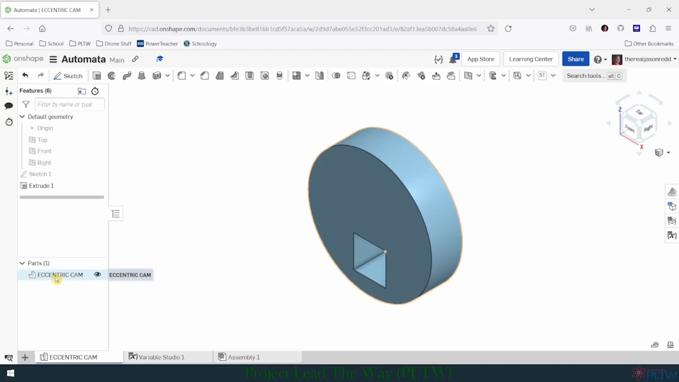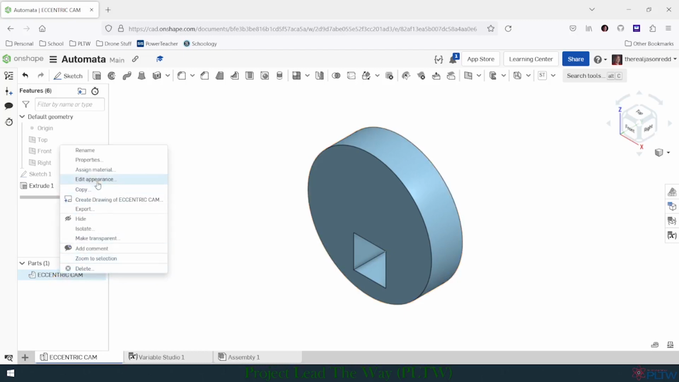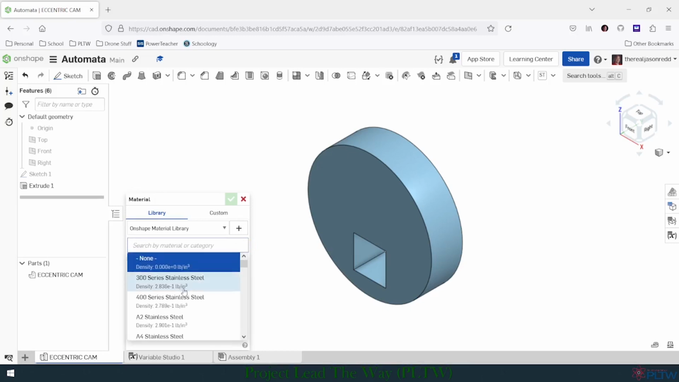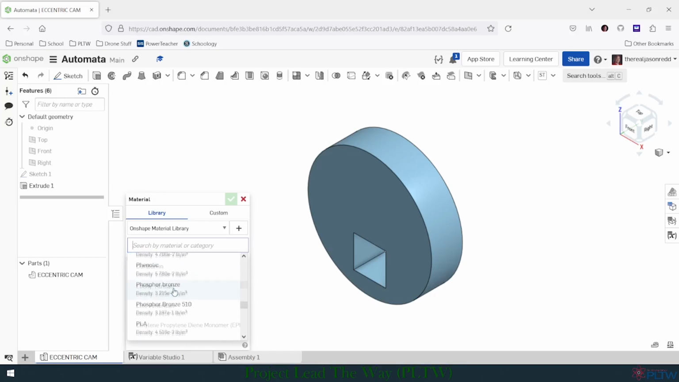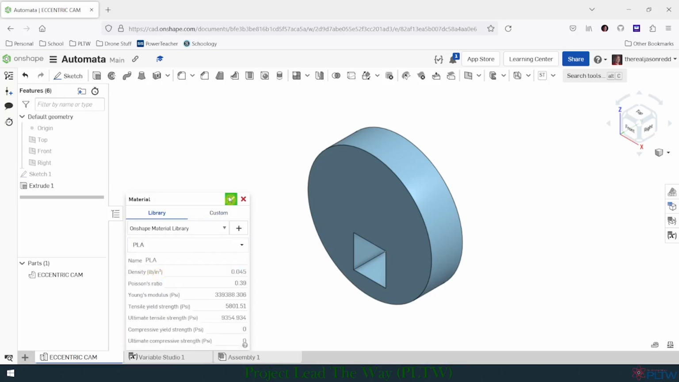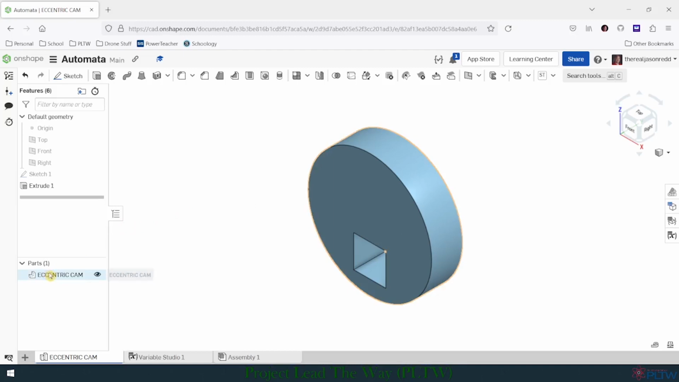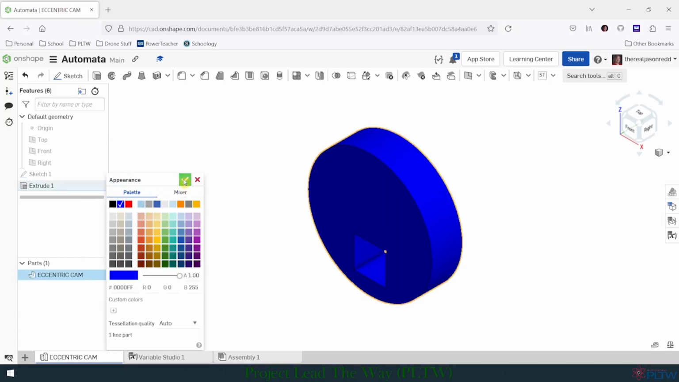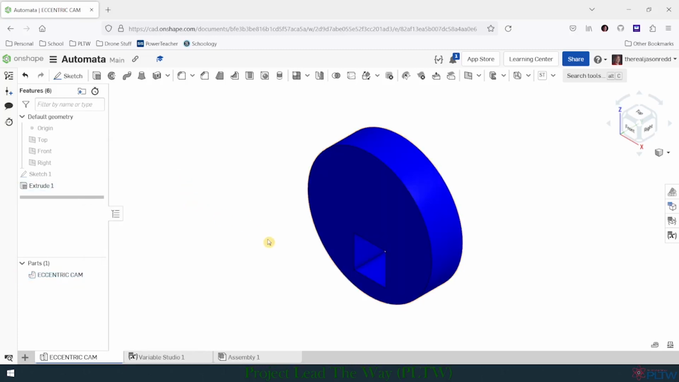Next, I want to right click on Eccentric Cam here and choose Assign Material. I'm going to hit the drop down option here where it says None, and then scroll down all the way until I find PLA and hit the check mark. Then I want to right click again and choose Edit Appearance. I want to choose a color. I'll just use this blue color, and I will hit the check mark. So that is how you create the Eccentric Cam in Onshape.